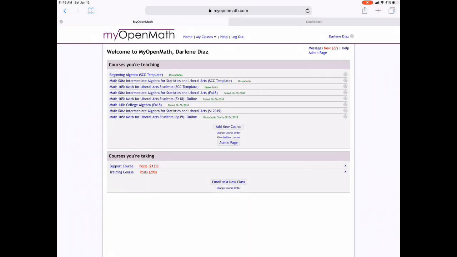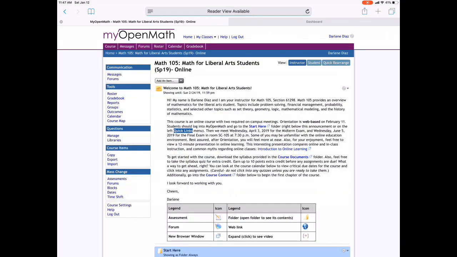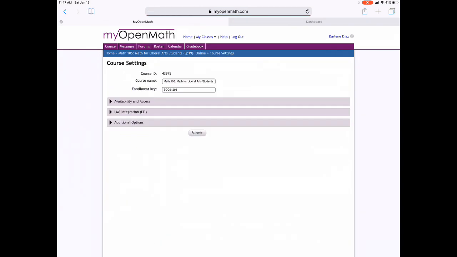Hi, in this video we're going to discuss how to integrate your MyOpenMath with Canvas. So the first thing you want to do is go to your MyOpenMath course. That should be fully completed. It should be created. I encourage it to be done. And then go to that course in MyOpenMath and go to the course settings.